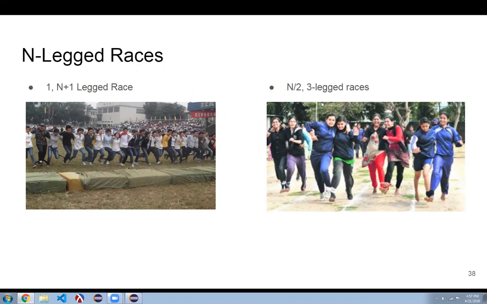So there's 50 of us in class. This would be 25 three-legged races. And in this one, the work is the same. There's the same sort of task that can be done in parallel, but there's just less coordination required, less waiting around for everybody that happens in this version.